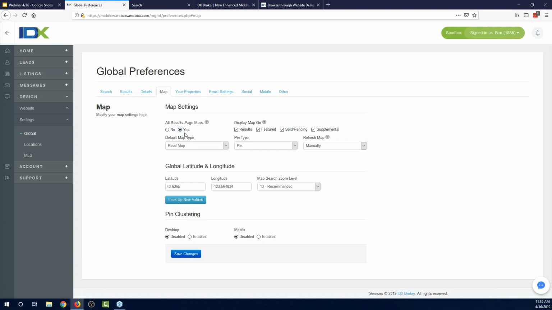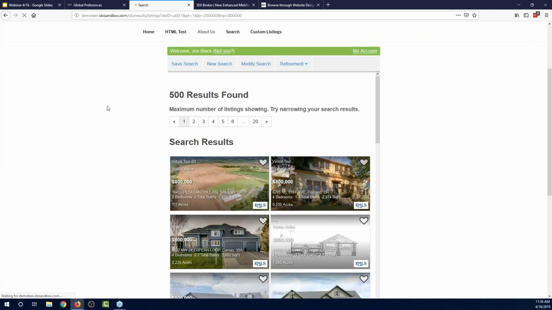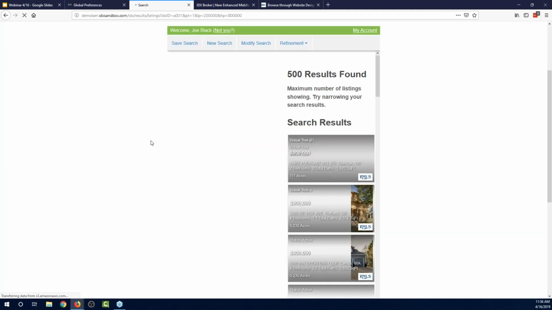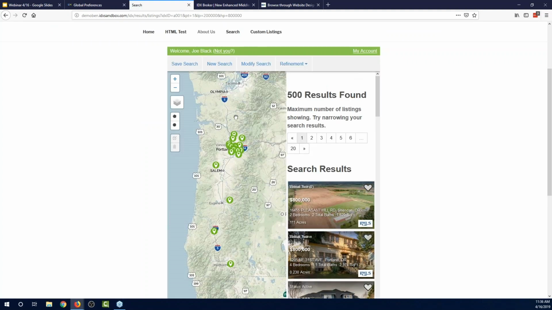So this is going to turn on the map for any of your search pages, or for your results pages, I should say. If we set that and then refresh this page here, it might look a little strange just because I have it pulled up in my wrapper. This looks better if it's a full width view. But this is sort of the idea.